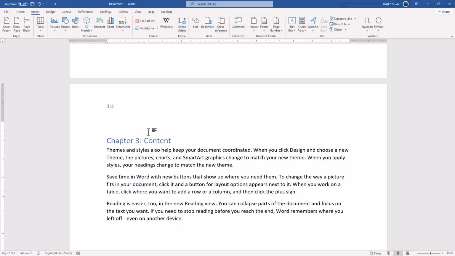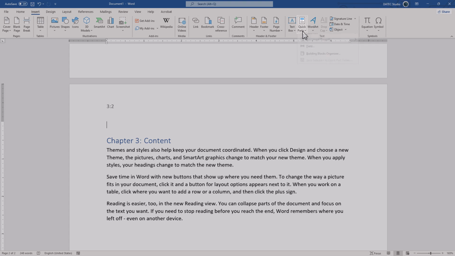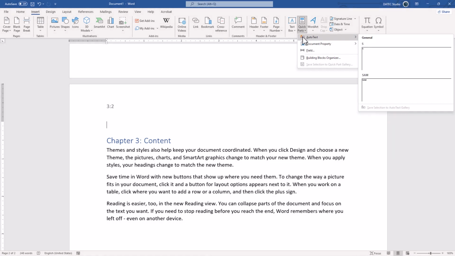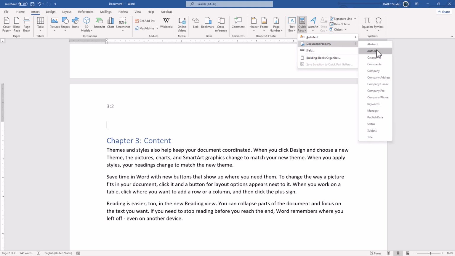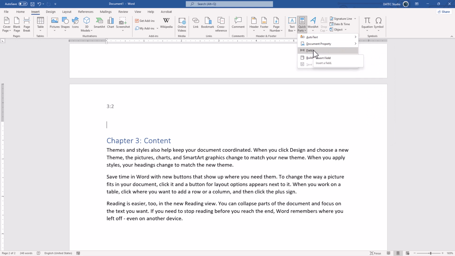The next item I want to mention on the Insert tab is Quick Parts. If I click on that, we have all the text based on the general or the author document properties, like author, category, comments, manager, keywords, etc. And note that I will cover this much more deeply in a separate chapter.